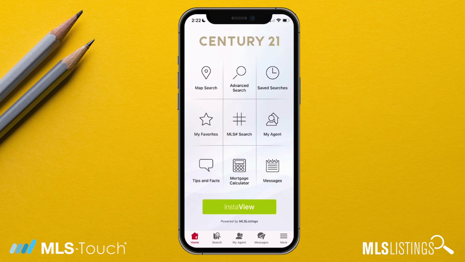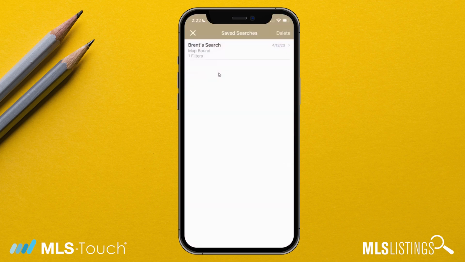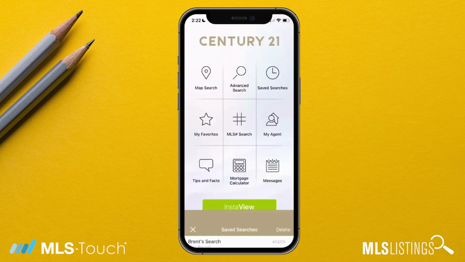While we're in here quickly in the agent, or I should say client version of the app, you'll notice the 6-pack has turned into a 9-pack. They still have access to their own saved searches if they want to.